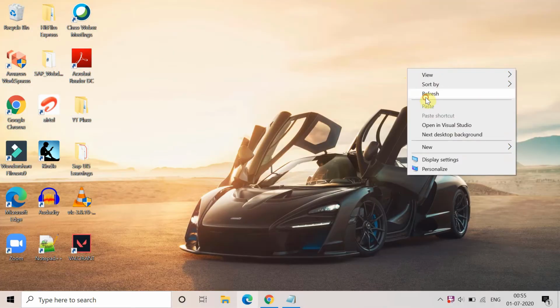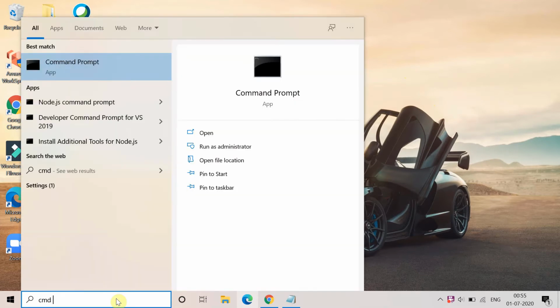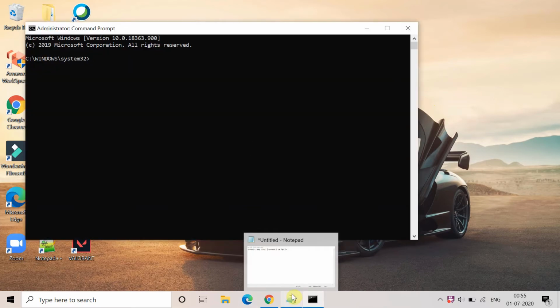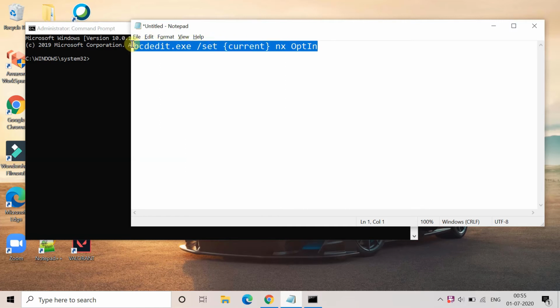So firstly, run command prompt as administrator. Once you run the command prompt as administrator, you have to type this command. This is a command given by one of our viewers. He said that this worked, so let us try it also.